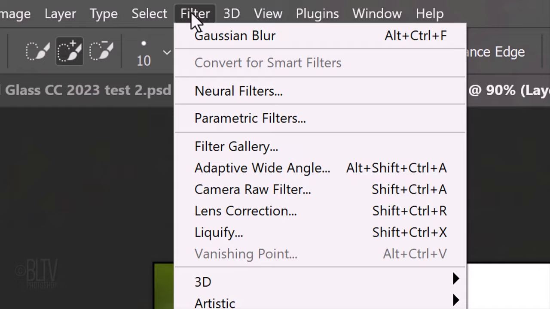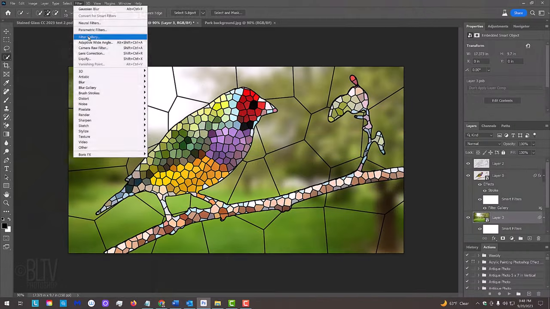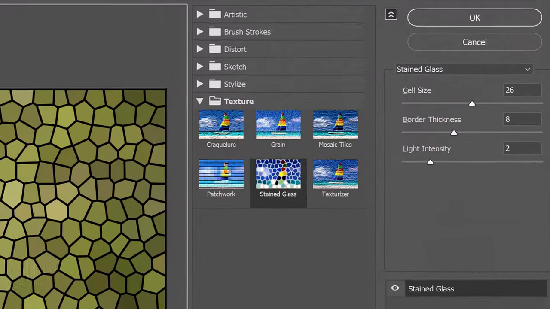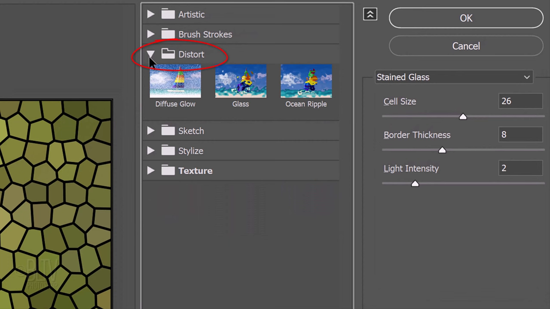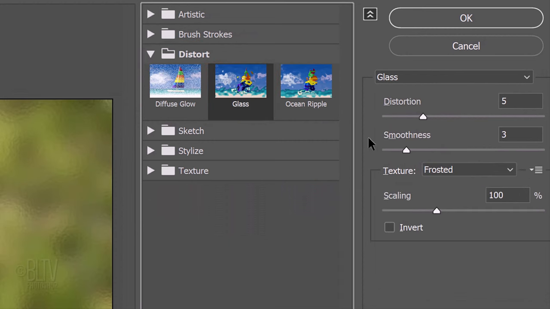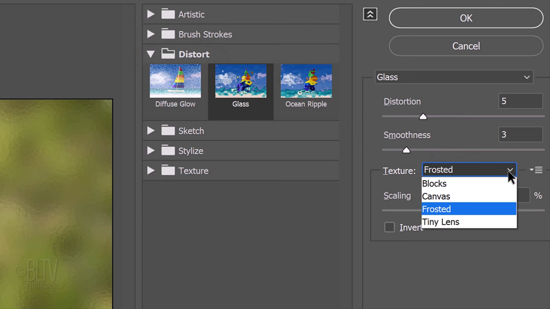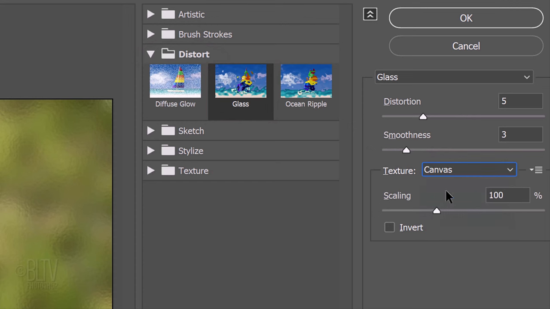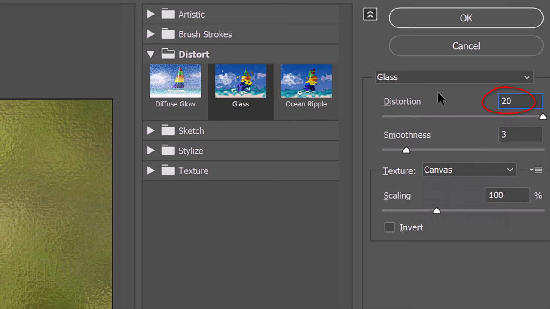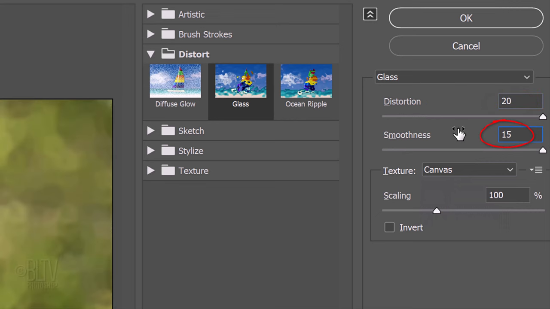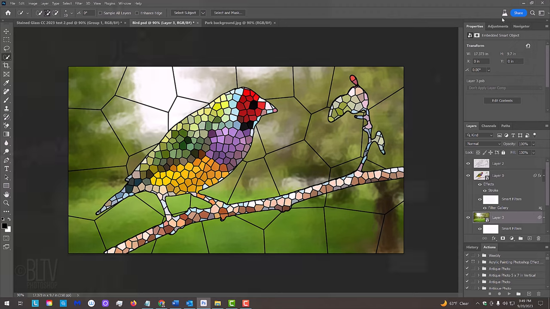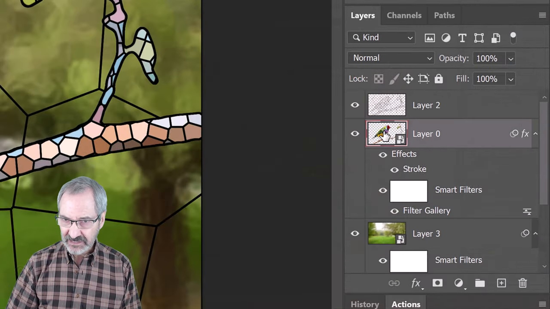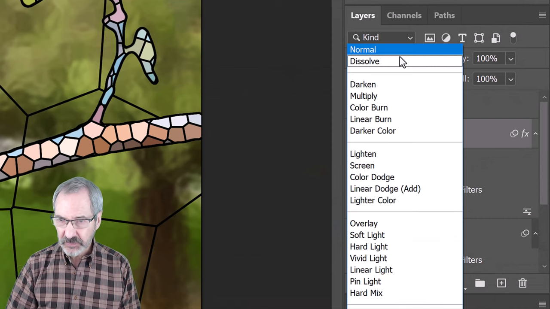Go to Filter and Filter Gallery. Close the Texture folder and open the Distort folder. Click Glass. Open the Texture Presets and click Canvas. Make the distortion 20, the smoothness 15, and the scaling 200%. Make the stained glass layer active and change its blend mode to multiply.